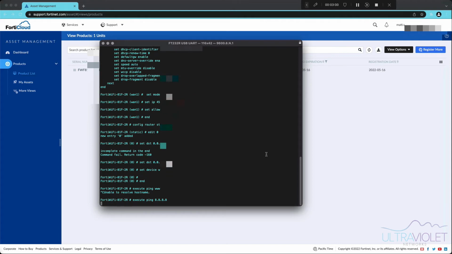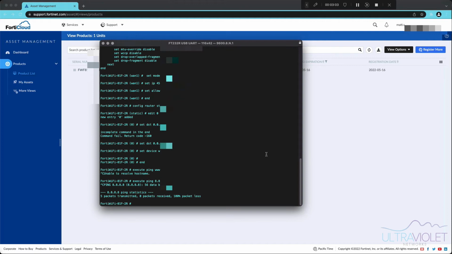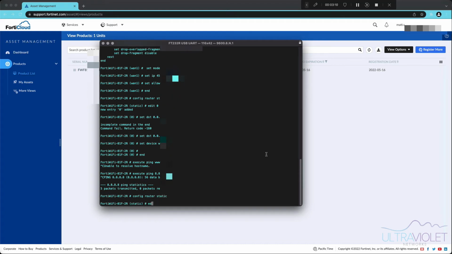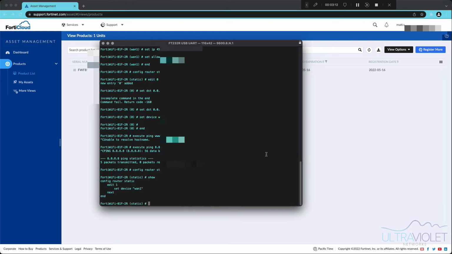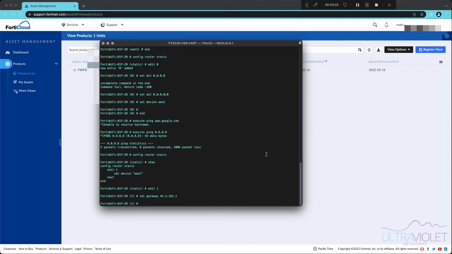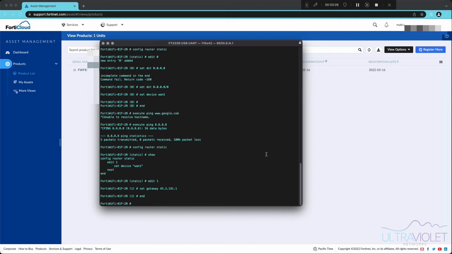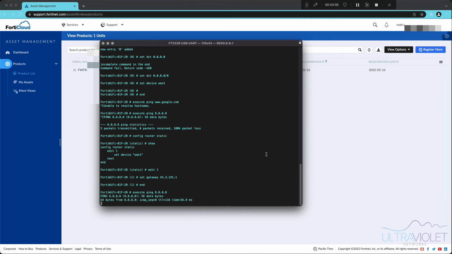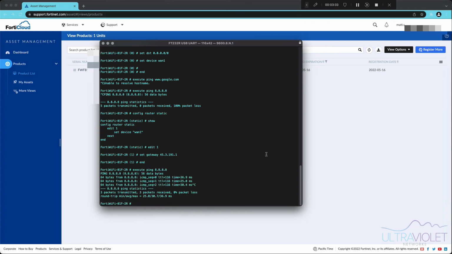Oh yes, beware of brain farts. Config router static edit, and if we do a show now, you'll see it automatically assigned to 1. So I'll do edit 1, set gateway 5.3.1.1.1. I forgot about that. My apologies, folks. Now, if we try that again, hey, look at that. That works. Okay, good deal.